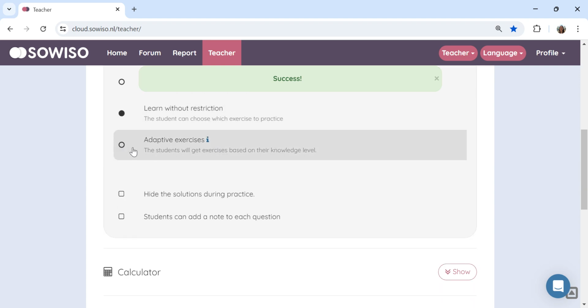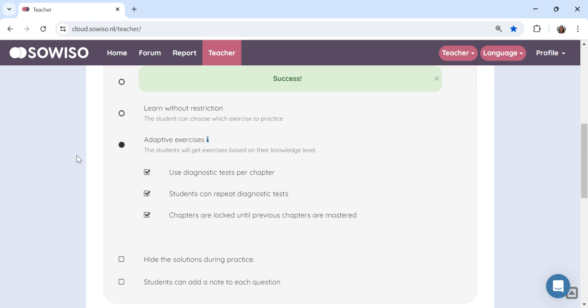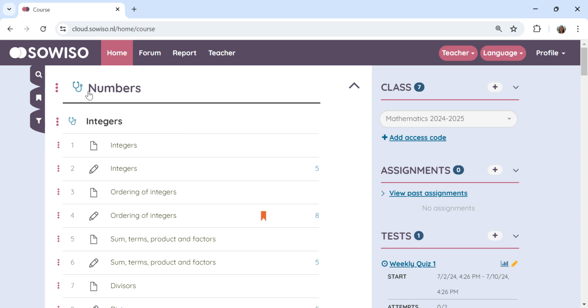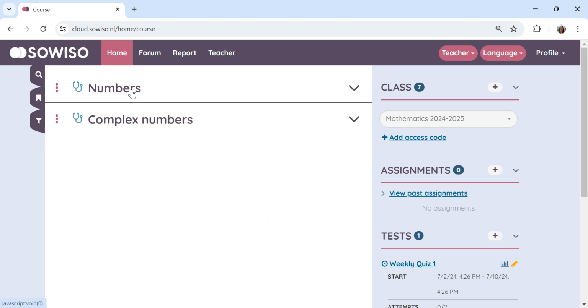We also have adaptive exercises. And this means that there's going to be a diagnostic test included per chapter. So at the beginning of each chapter, you're going to see a little stethoscope here. And when they click on the stethoscope, a test is generated and they have to complete the test before the whole chapter opens up for them. So that way they can prove they have enough knowledge and they don't have to do the whole chapter. But otherwise, if they don't do the test well, then they have to go through all of the material in that chapter.